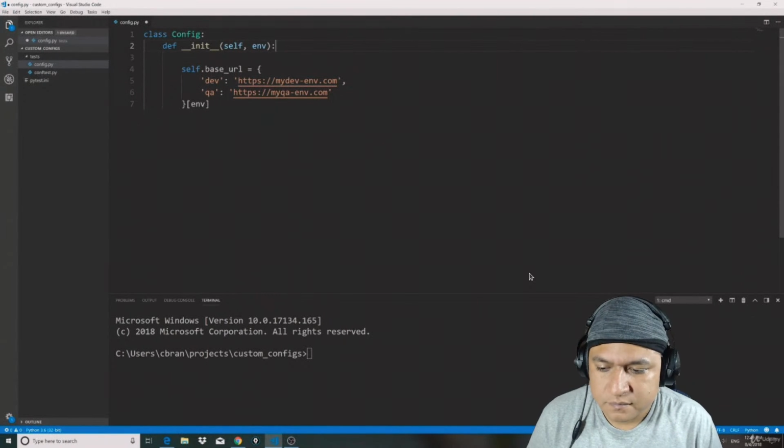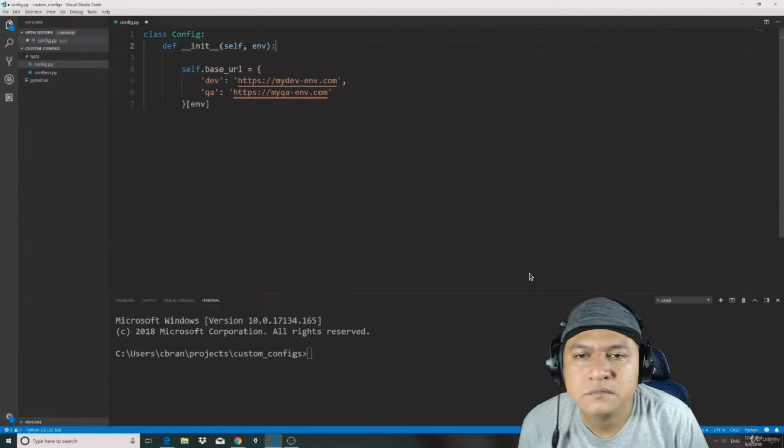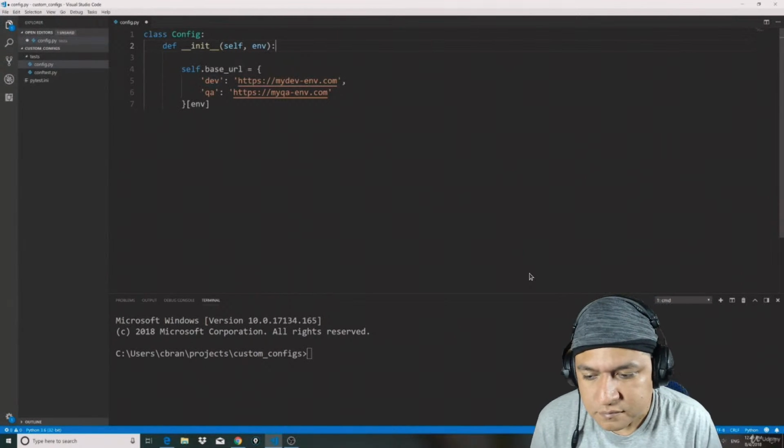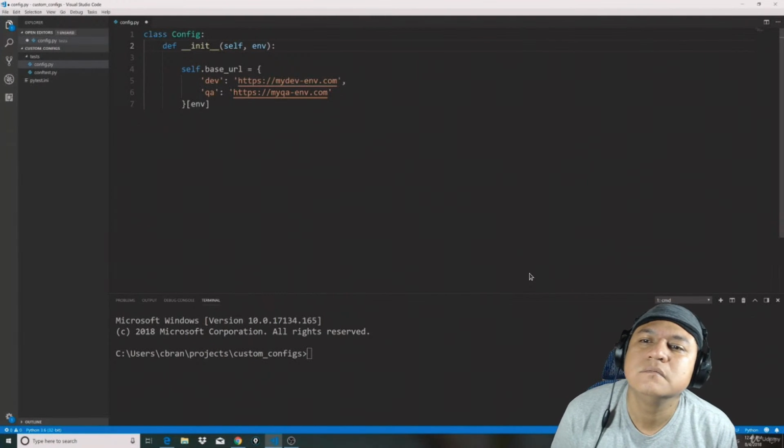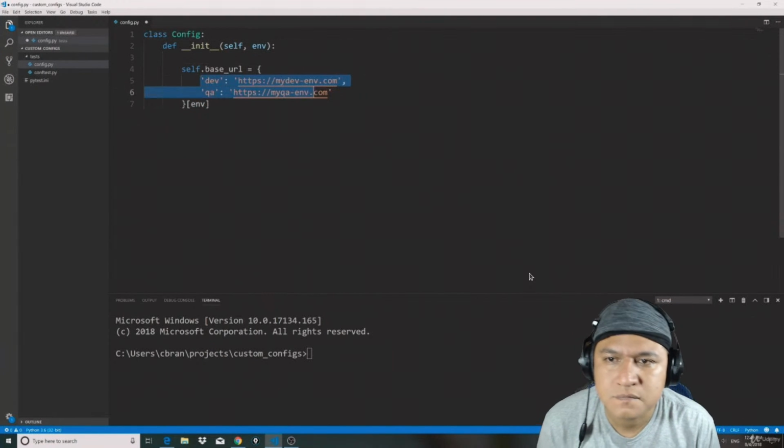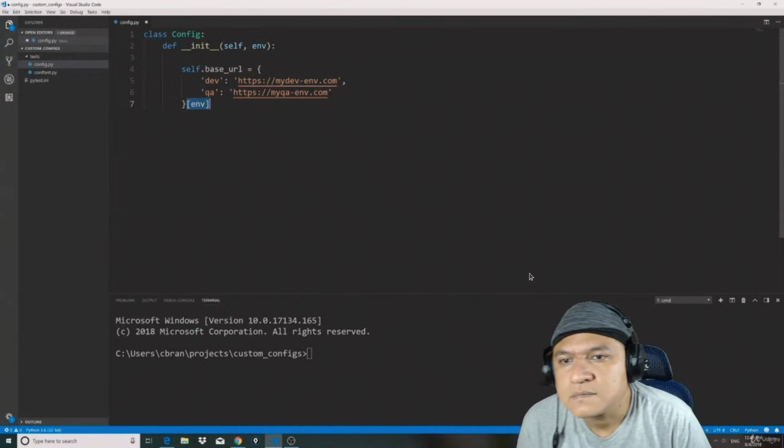The point is you give me an env. As long as we support it, we're going to assume that we do. Let's say you pass me QA, and you'll see this in practice in a minute. Well, it comes down here and says, all right, let's start building our object. Base URL is going to equal some dictionary, and then we're going to actually pull something from the dictionary right away. So here's my dictionary, but we're pulling a key from it right here. And that key is going to be env.